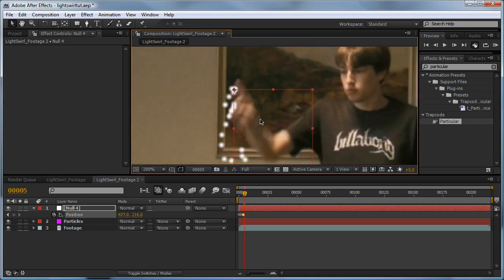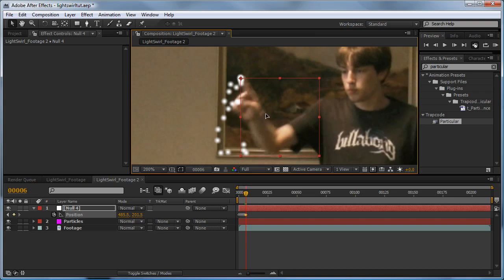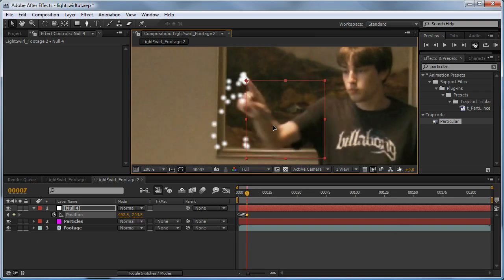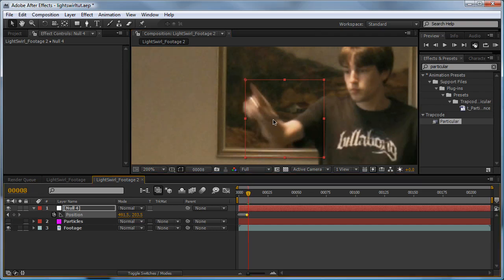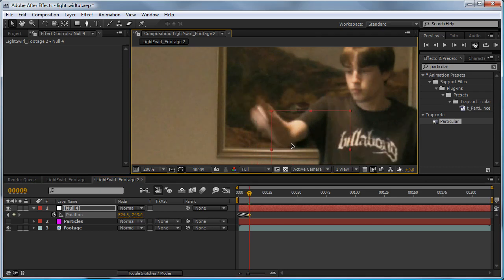And we want to do this for the whole project, the whole clip should I say. So if we keep clicking and dragging, we can turn the visibility for our particles off if it gets in the way, and we just want to do this, like I said before, for the whole clip.